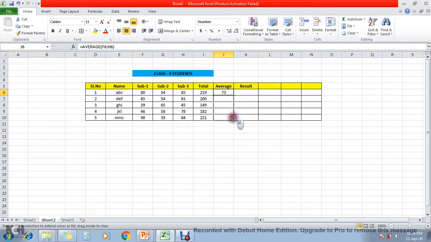Now I'm again copying the formula. You can see student name ABC got 219 total and 73 average. Like this, all the students got different total and average. This is what we have worked on for the formula.